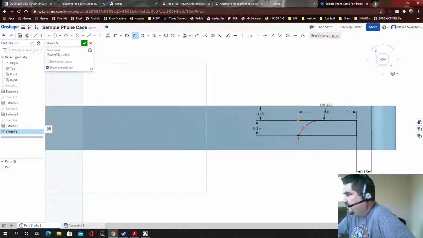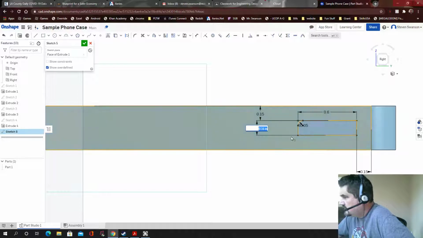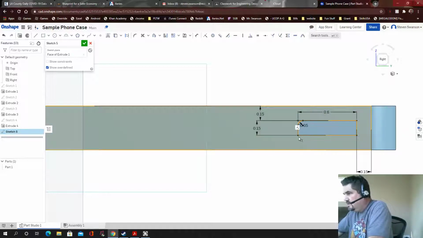In fact, this fillet is way too big. Let's just go with 0.1. Let's see what that looks like. That's still too much. 0.1 is way too much still. So I'm going to go half that, 0.05. There we go. That looks a little bit nicer. And then I'm going to just double click all those fillets.